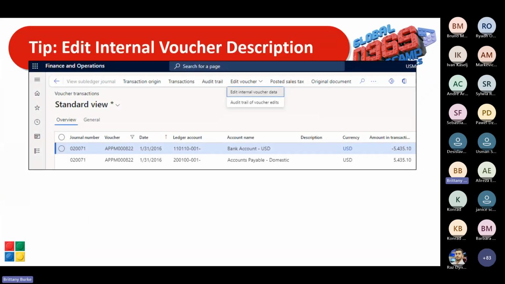So here's one of my favorite tips or functions. It helps a lot when you're researching a transaction to be able to make a note of what it was once you've spent the time researching it and you're like, oh, that's what this was for, because you didn't put a description on the original journal entry. You do have the ability to edit the internal voucher description, so this description that shows up in voucher transactions, even though the transaction has been posted.